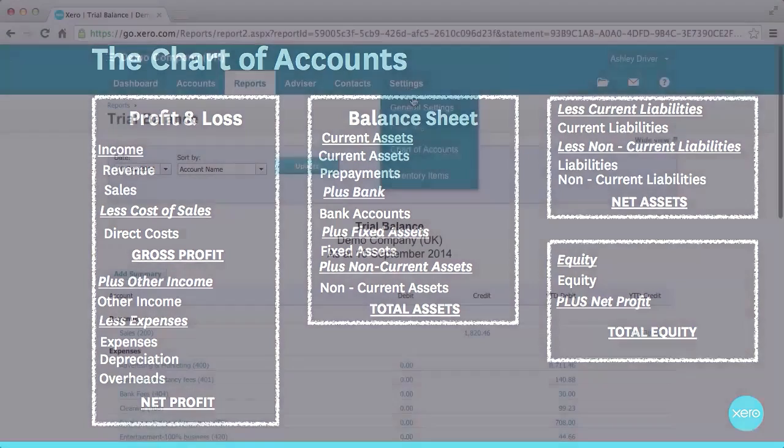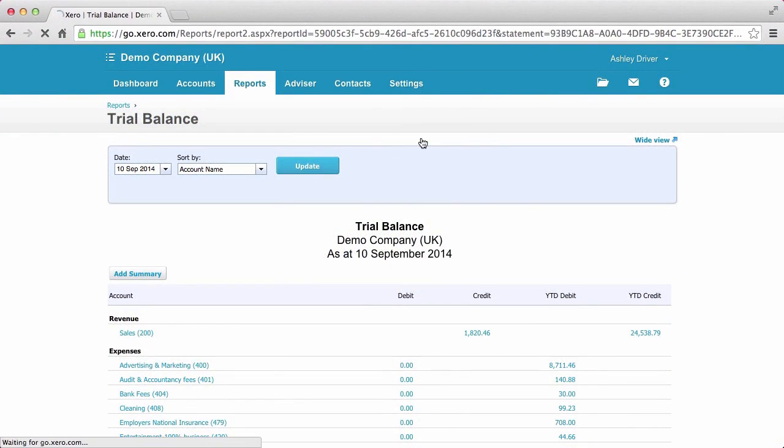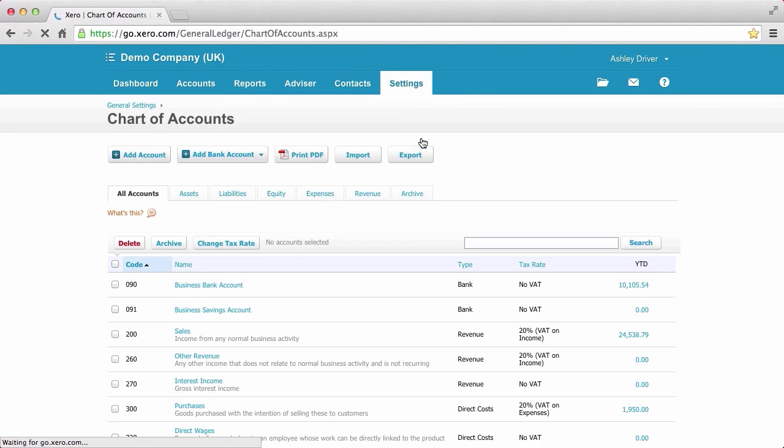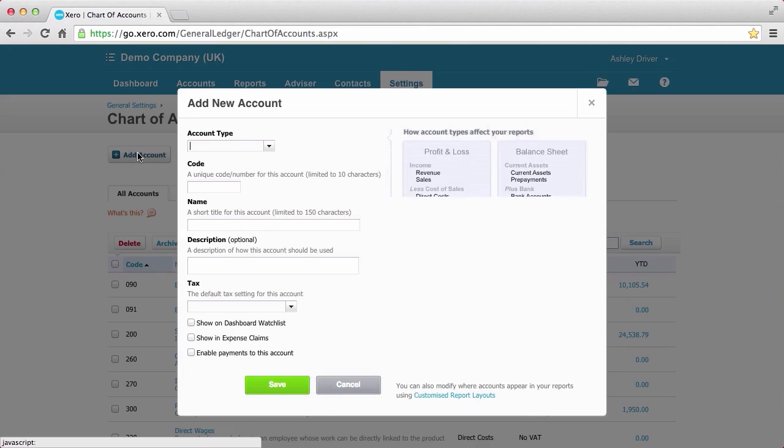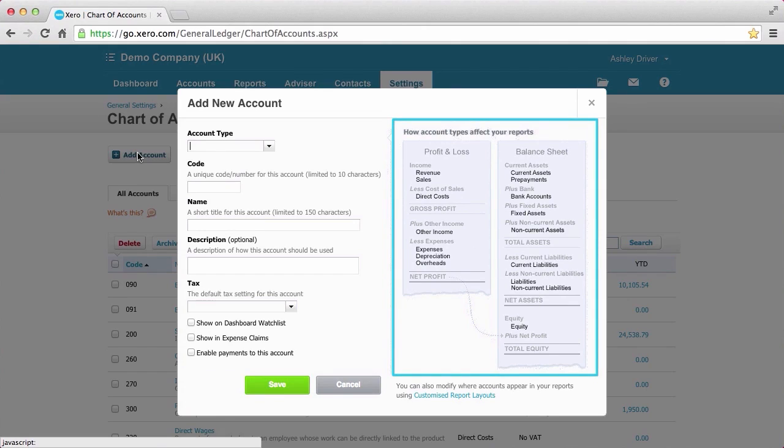Let's go and take a look within Xero and I'll show you where you can go and access all this information. We can go back to the chart of accounts settings page and then just click this add account button. As you can see here, to the right hand side, you can see all of the information that was just contained within that slide. So if you do ever need to go and create any new chart of accounts, just make sure that you select the right account type where you want the balance to go.